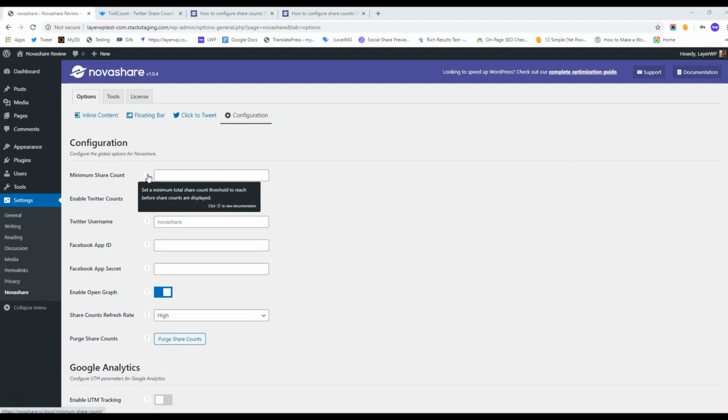So if you think hypothetically you've got a post and you really don't want to display the fact it's only been shared twice, you could set this to 5, or enter a number value in there of 10. So it will only show the total share count if it hits 10 and above, which is really cool.